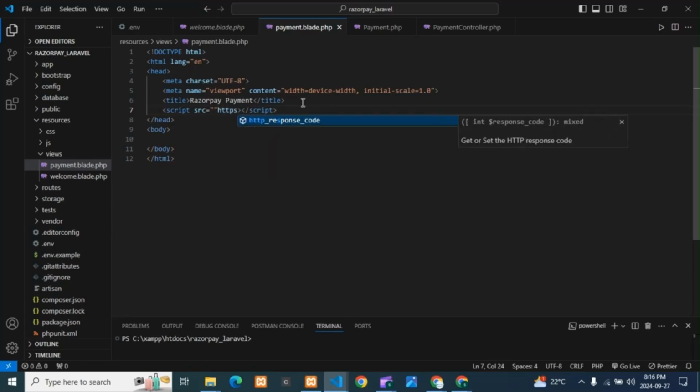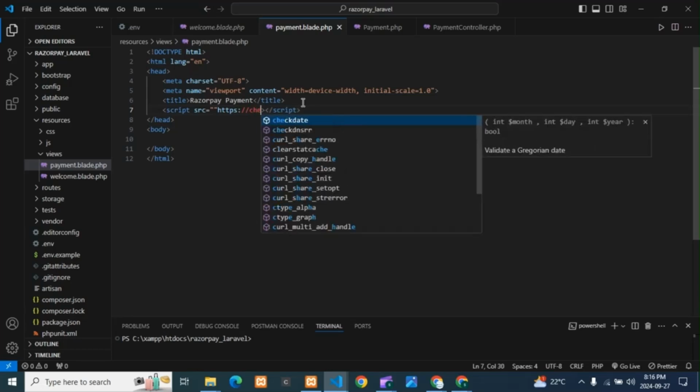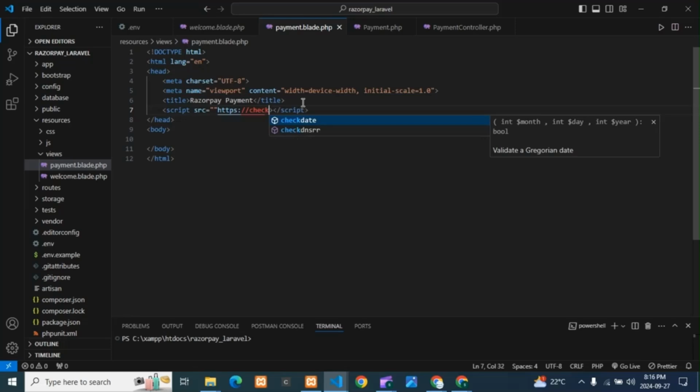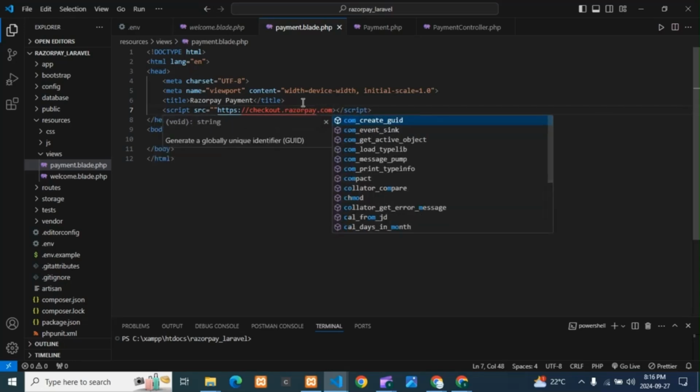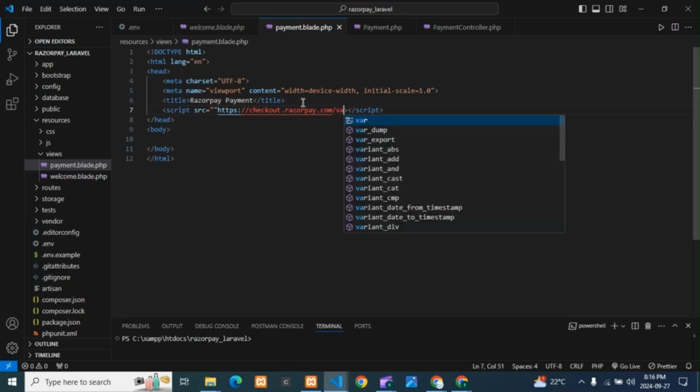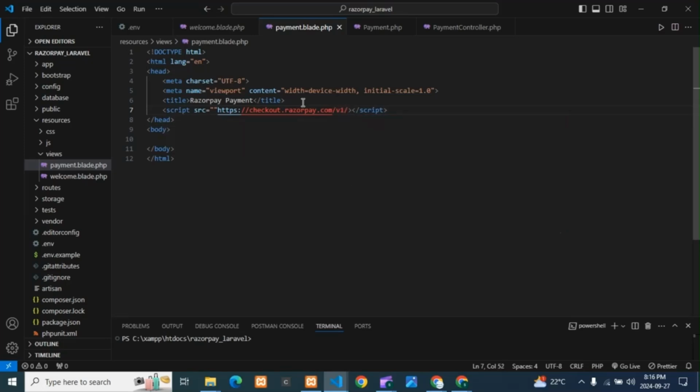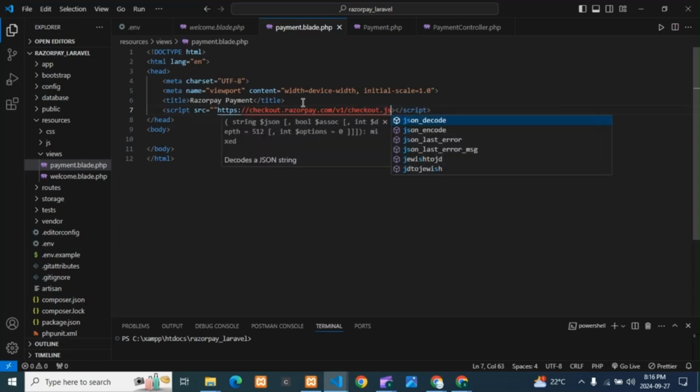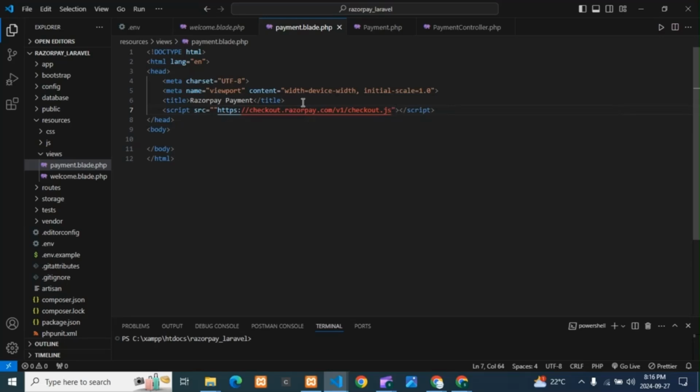But now I'm doing everything by typing only. So here there will be checkout.razorpay.com, then next here v1 will come, then checkout.js, and then the script will get completed.